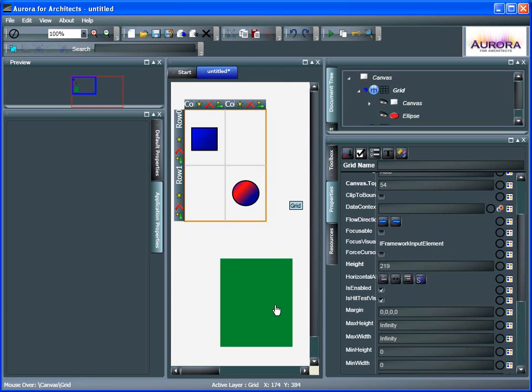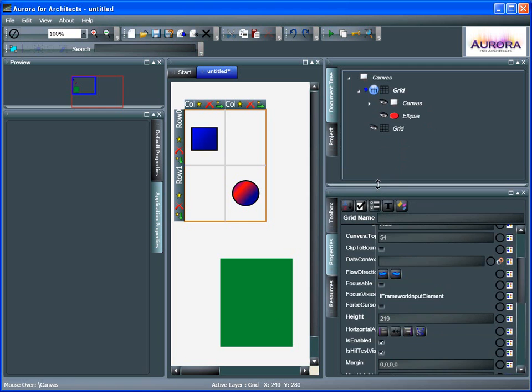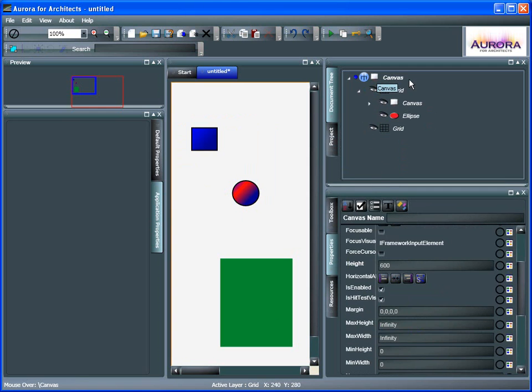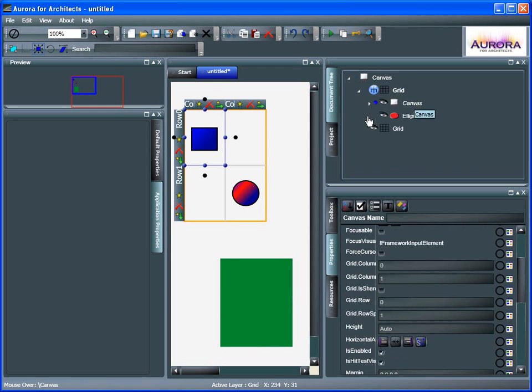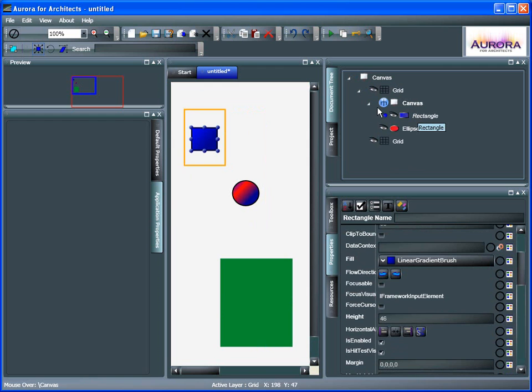Okay. So now let's take a look at the layers here. If you look in the document tree, let's expand this a little bit. We can see that we have the parent container is the canvas, this whole white area here. Then we have a grid, which is here. If we select that. And then we have another grid. And inside of this grid, we have the canvas. And inside the canvas, we have a rectangle.